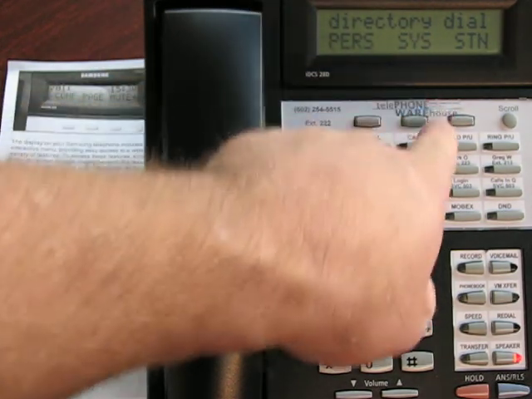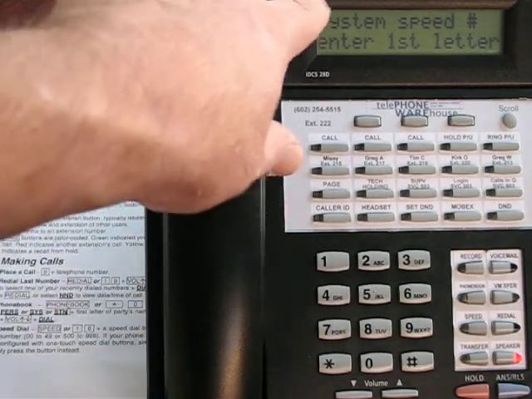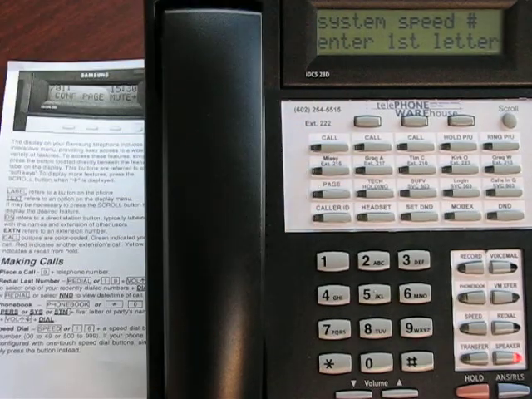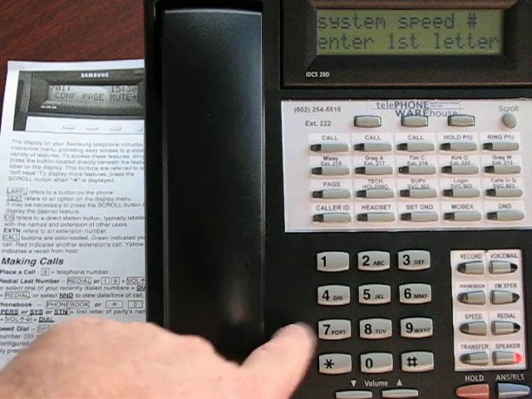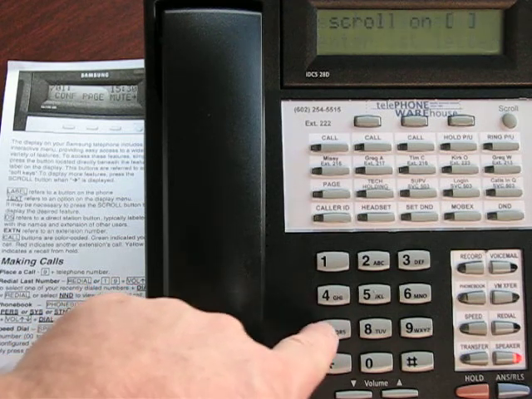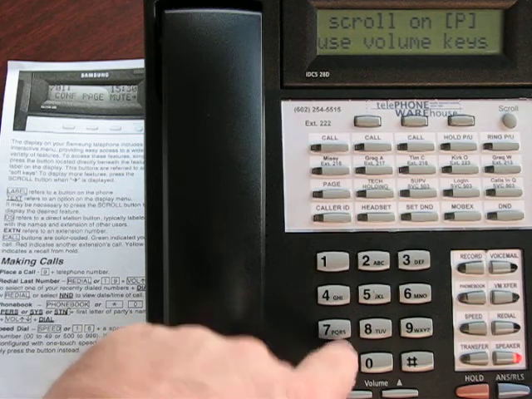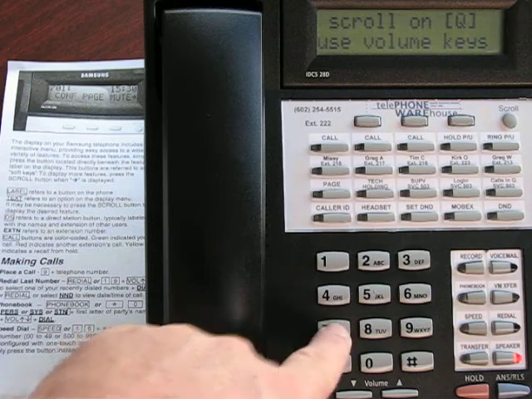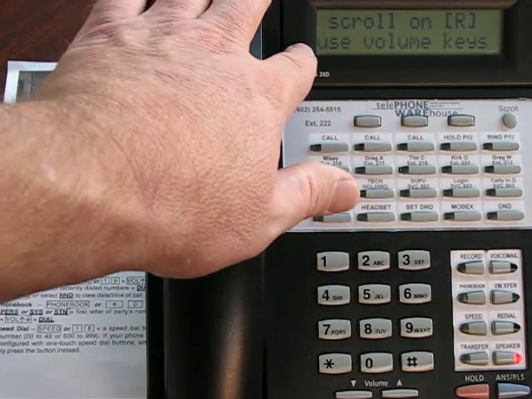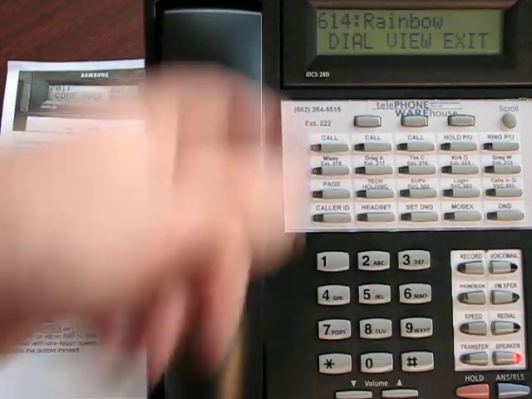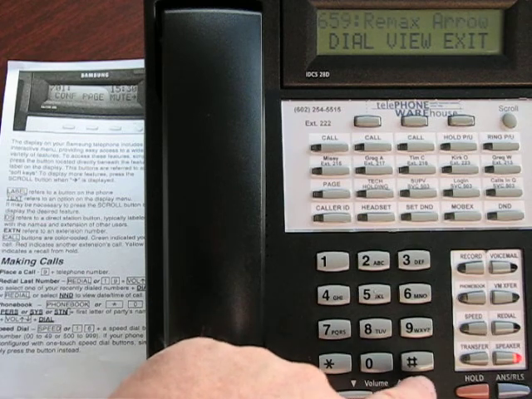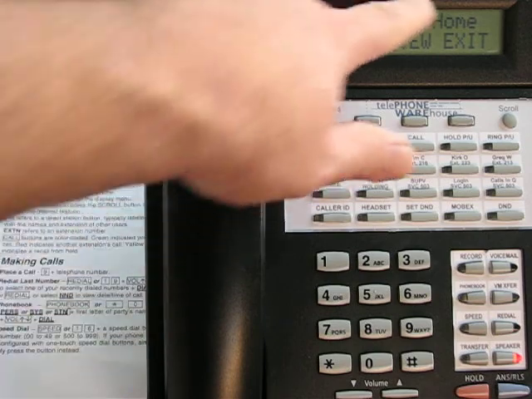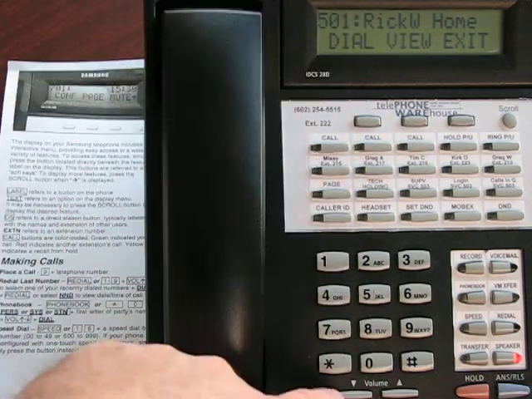So let's go ahead and pick the system list. It tells me system speed numbers, enter first letter. Well, let's say I wanted to call someone whose name started with the letter R. What I do is I push the number 7, because 7 has P, Q, R, S on it. As soon as I press 7, it says scroll on P. I press it again, there's Q, and again there's R. It tells me to use my volume keys, scroll up to the entry that I want, and if I wanted to place that call, I would press the dial button.